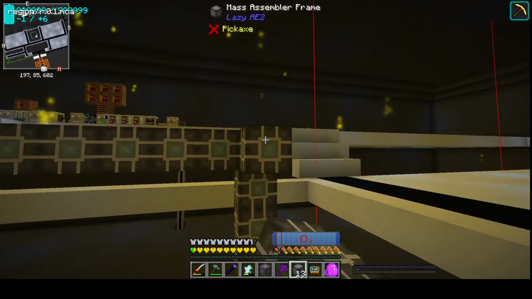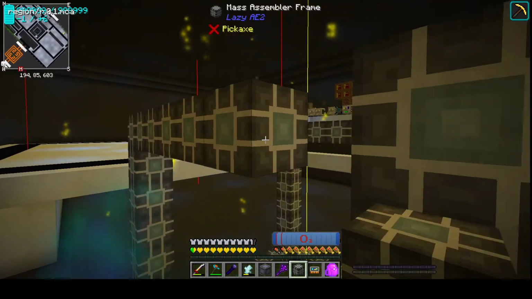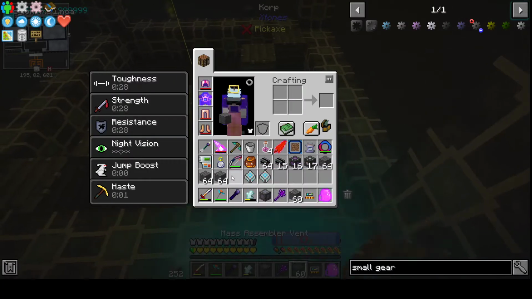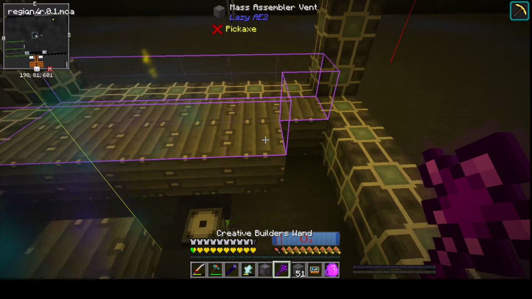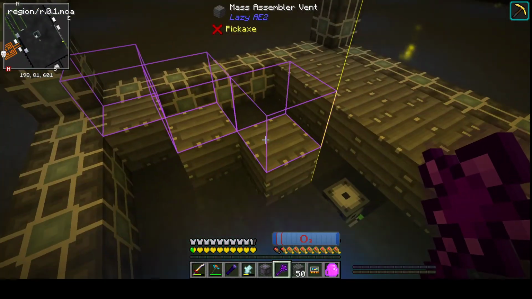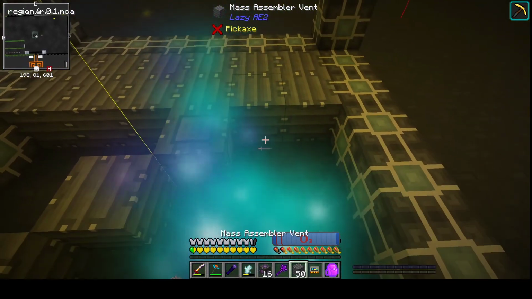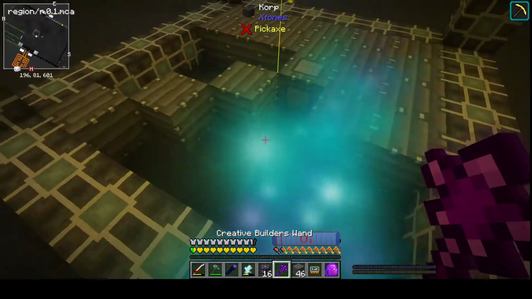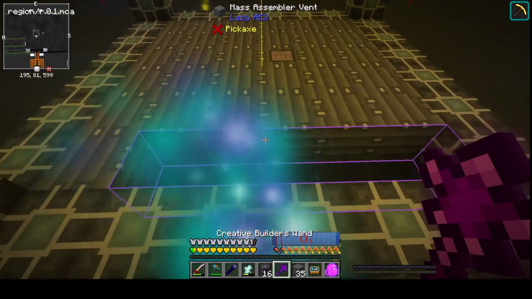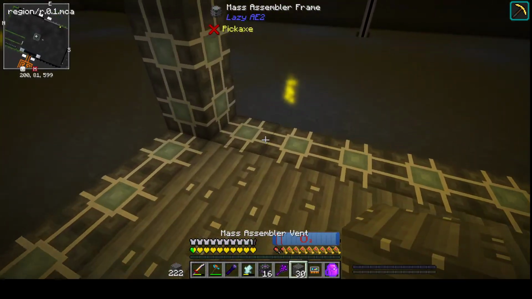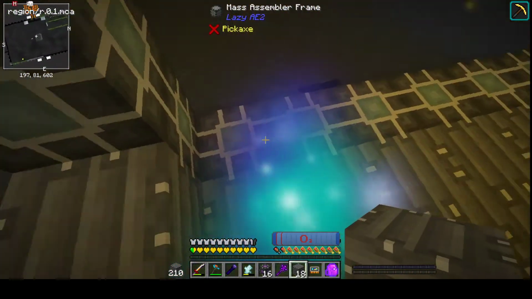But you build out the frame with these assembly frames, like so. Then the rest of it is basically these assembly vents, with the exception of one block, which we're placing right there. That's the assembly controller. And we'll deal with that here in a second. But it's a pretty simple assembly, especially if you have like a builder's wand and you can just throw it all together like so.